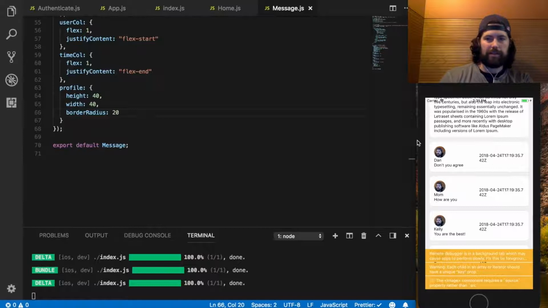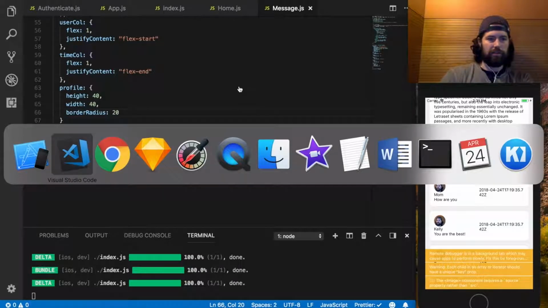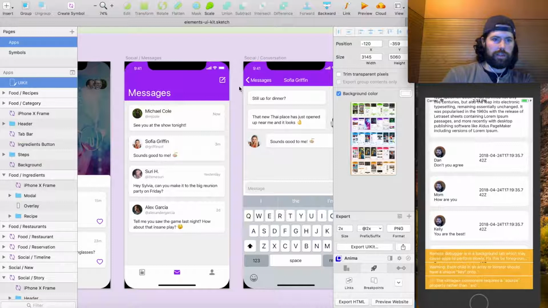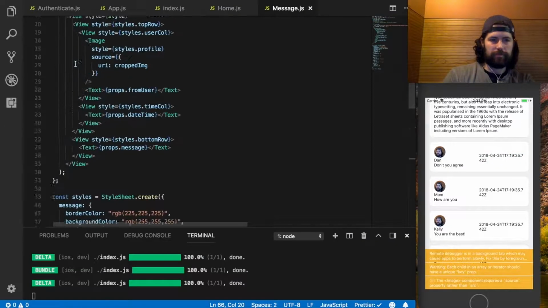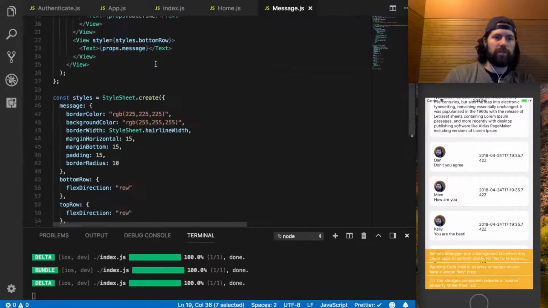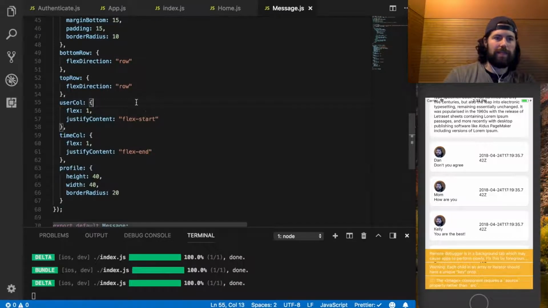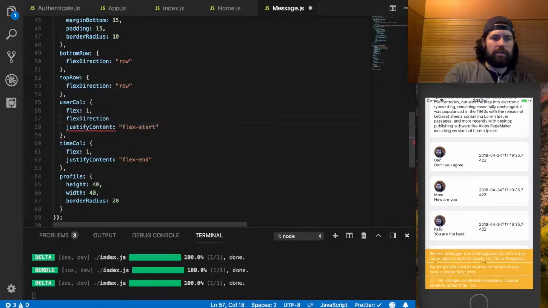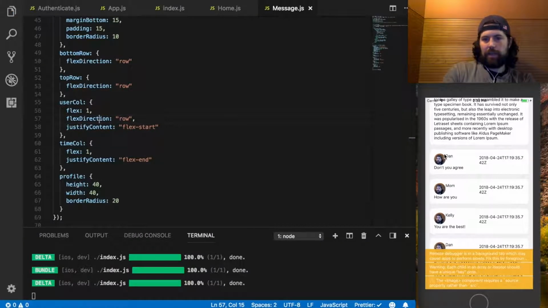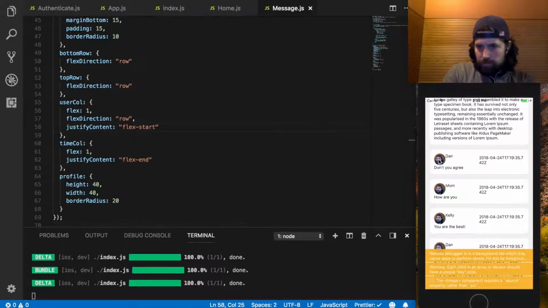We gotta figure out this date stuff. We gotta figure out our font. So let's go here. I think we just have some more. Oh, so we need our name to the right of our picture. So the user column, we're going to make this flex direction row, actually. And now we're lined up here. We need a little spacing next to our name.